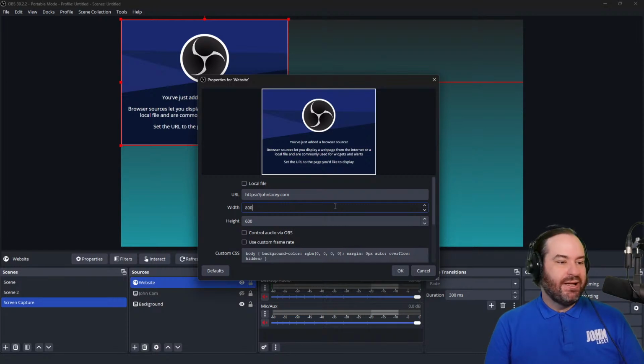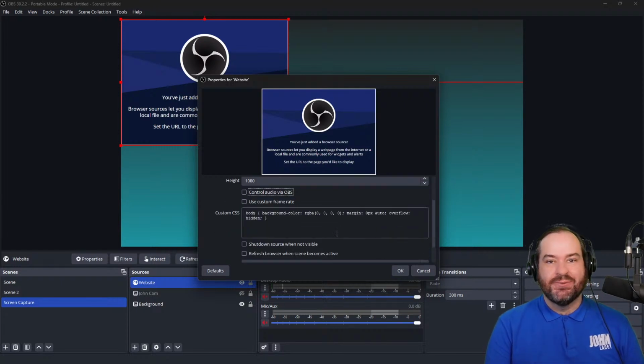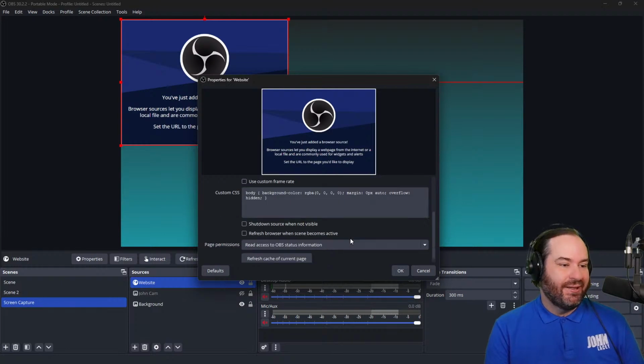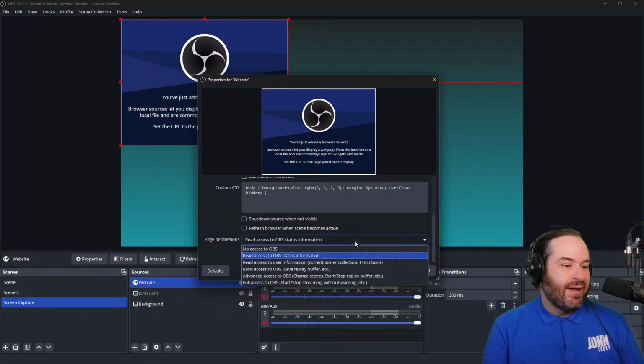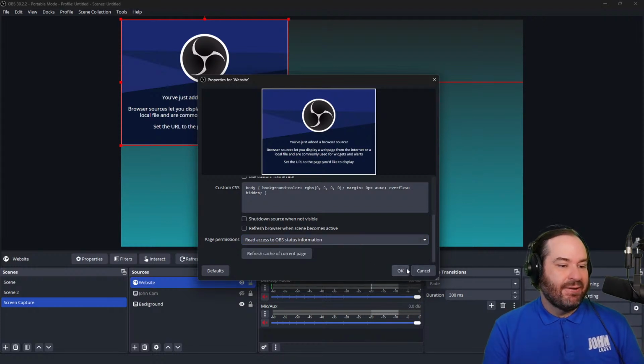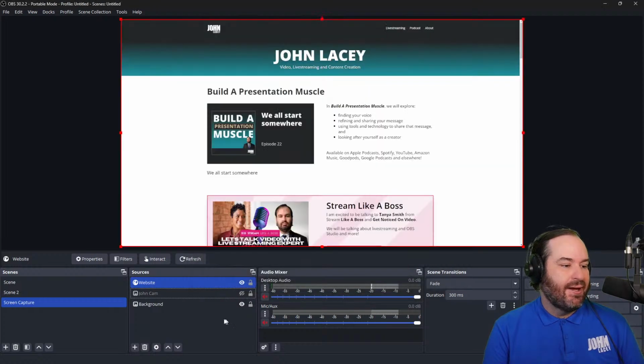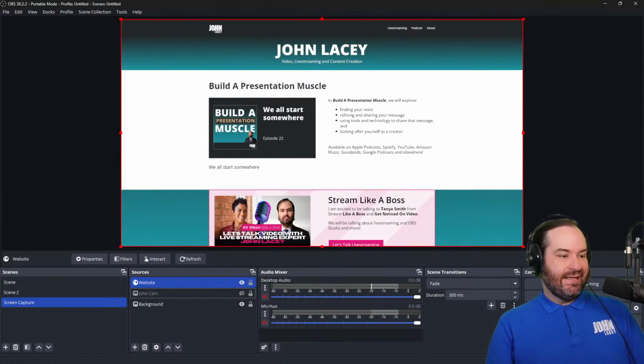We can change the width and the height of this. So if I know that I want it 1920 by 1080, that can be a great thing. You can actually add custom CSS, which is way outside of the scope of what we're going to talk about today. We can also refresh that when it becomes active. Page permissions, so read access to OBS status information. Got all kinds of different options there. I'm not particularly concerned about that right now, but if I go OK, you'll see that I've got that here.